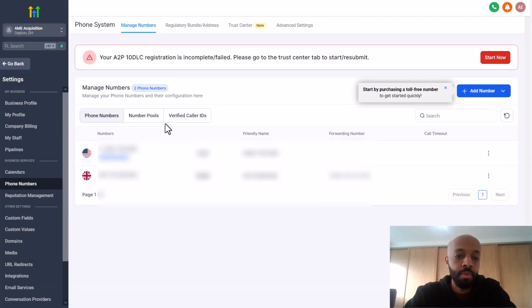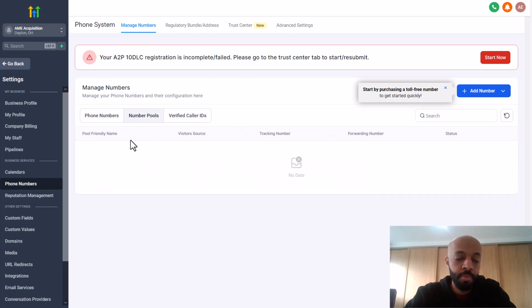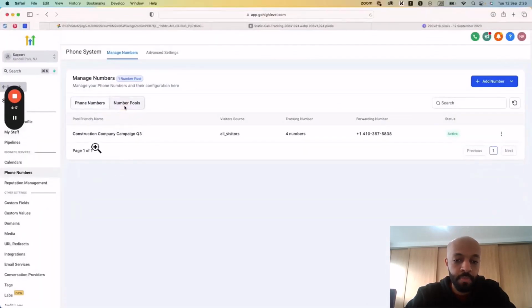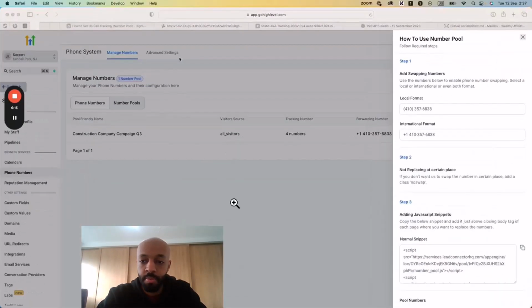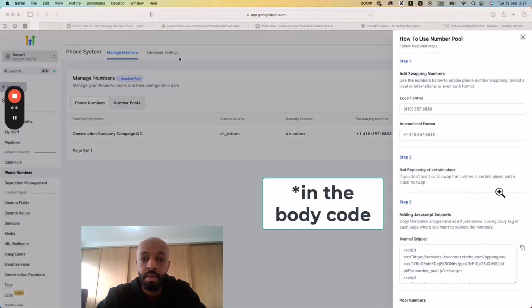Now once you've created your number pool, just go to number pools and it should show up right here. It should look like this. Okay, it shows your visitor source. This should say Google Ads, tracking number, 4 tracking numbers, and the forwarding number that you used. Now the one really important thing, because you need this to swap the number that you have on the landing page. So click on these 3 dots, okay, and then this is what should show up. Okay, you see this normal snippet, just copy this, press this and copy it, and you have to paste it on your landing pages that have that phone number.